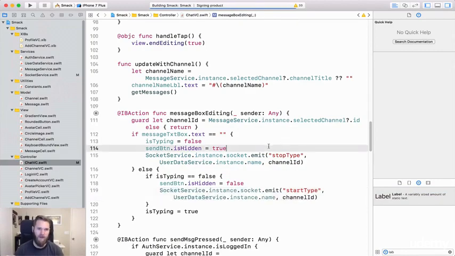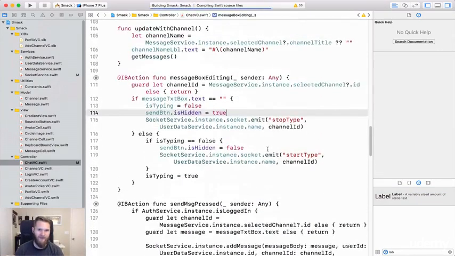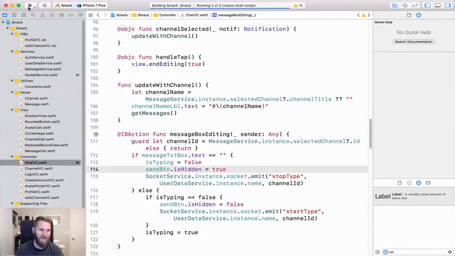All right, let's save that. And now I think we are good to go. So let's go ahead and try this out. I'm going to run this on our iPhone 7 Plus.